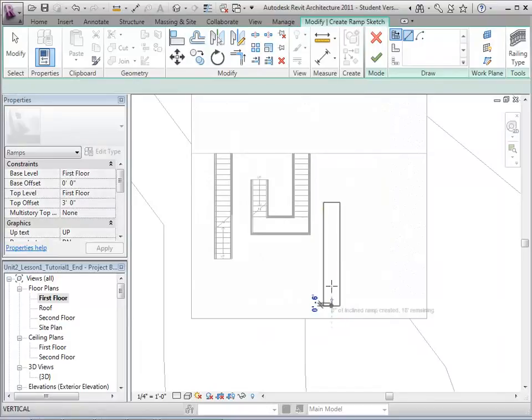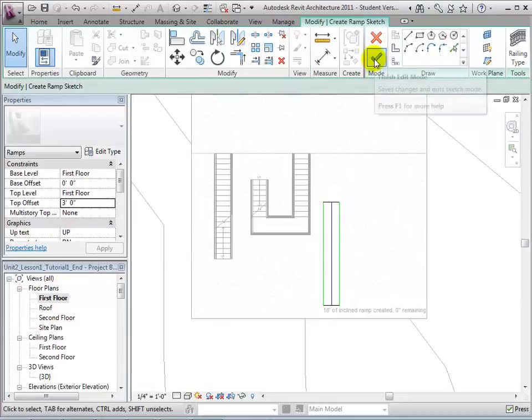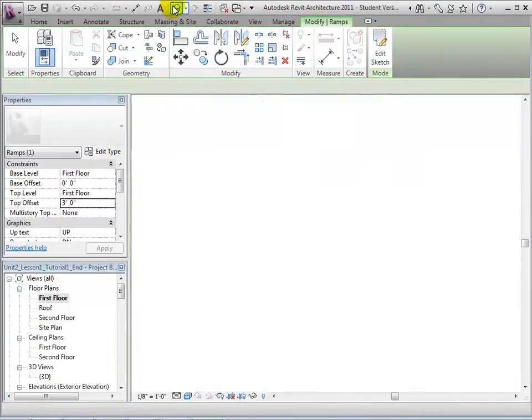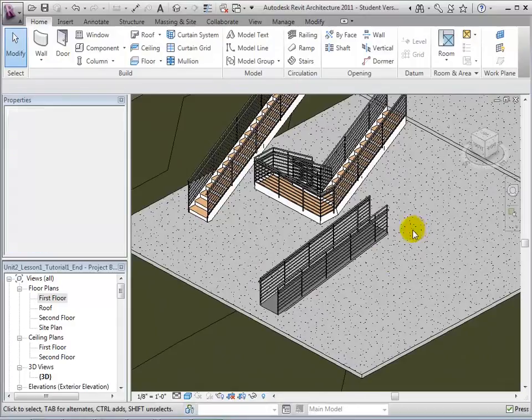By increasing the slope, we can now sketch a run line of a more adequate length. Selecting the green check mark will complete our ramp, which can now be seen in our 3D view.